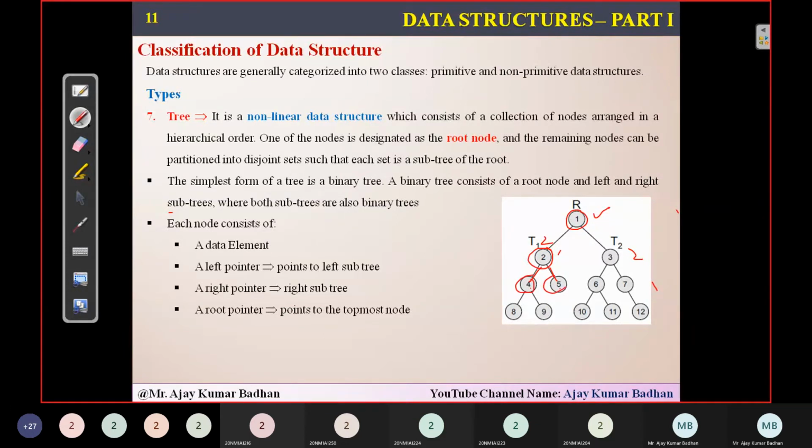So what happens here now? Node 3 is the parent for node 6 and 7. Node 2 is the parent for node 4 and 5. Whereas node 1 is the parent for 2 and 3, which means he is a grandparent for node 4, 5, 6 and 7. And again, node 4 has two children, 8 and 9. So this is the way we can represent the parent and child relation.